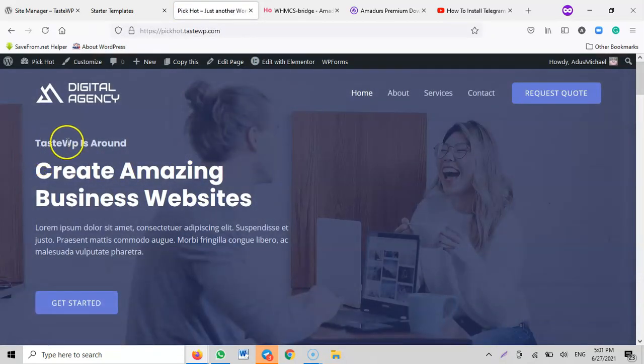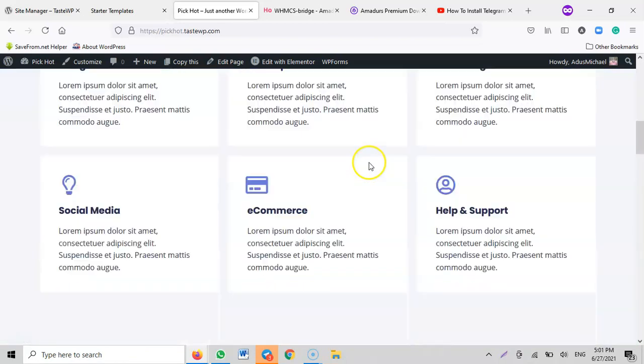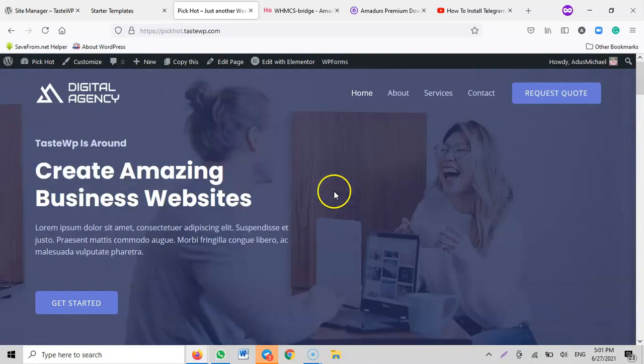We'll just change this to test WP is around. That's what you do for the about us, services, contact us, request, everything. That's where you play around with that. So now I am done designing, developing, doing all the testing and all the practical I want to do here at pickhot.tastewp.